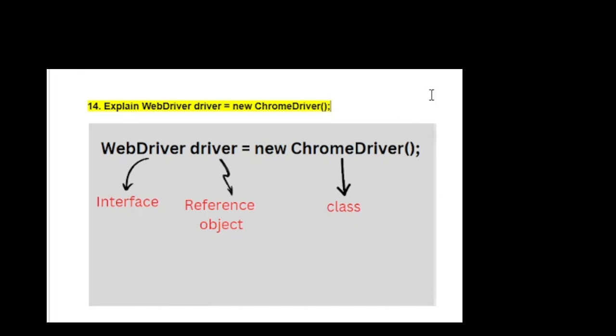So in this lecture we will learn about this particular line of code: WebDriver driver equals new ChromeDriver, and why do we write it like this only. That is what we'll understand in this lecture. As you can see from the diagram, we have written WebDriver driver equals new ChromeDriver. Here WebDriver is an interface, driver is a reference object, and ChromeDriver is a class.